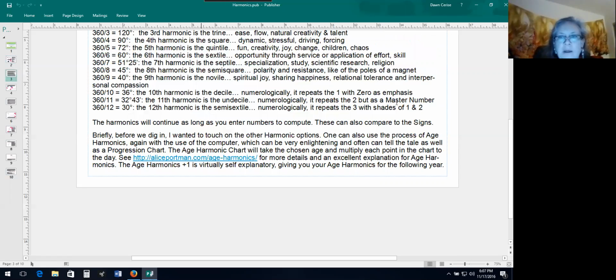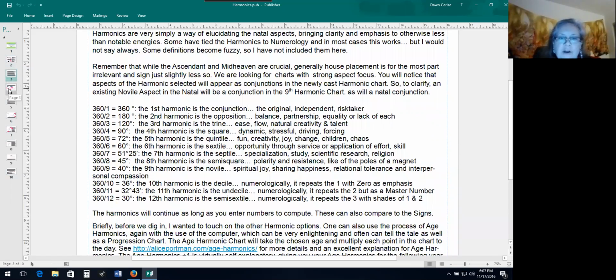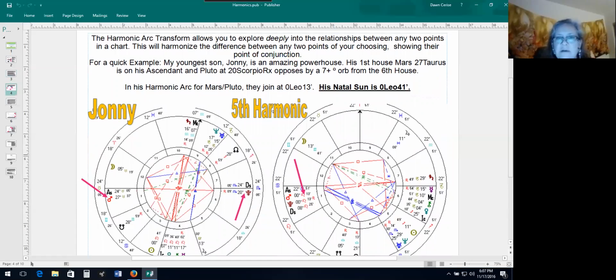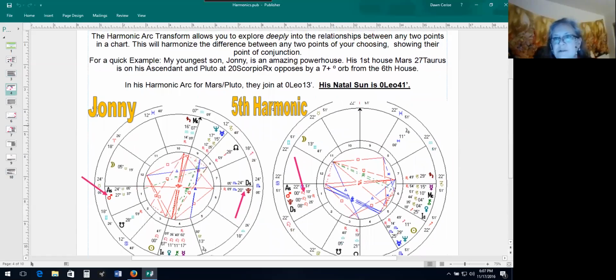The harmonic arc transform is right here. What happens with the harmonic arc transform is you're moving between two different planets within the given chart. So here I have my youngest son's chart, and in choosing what to do, you would choose whichever planets you wanted, but I chose Mars and Pluto just because Mars is conjunct the ascendant, and he's a very active kid.